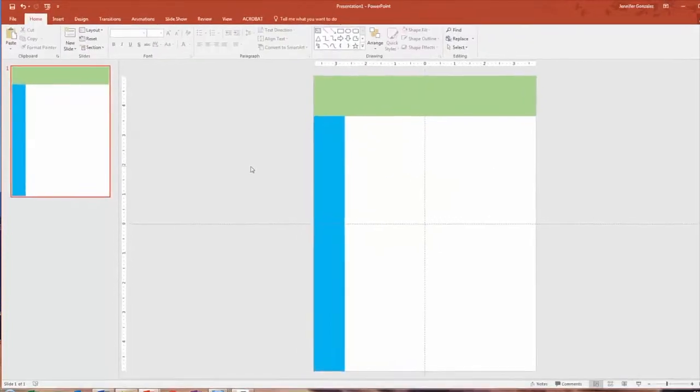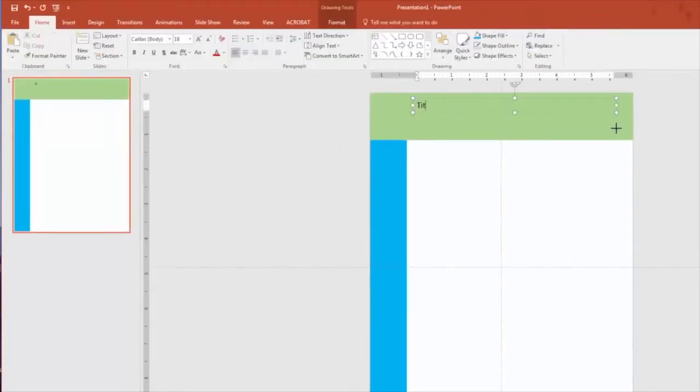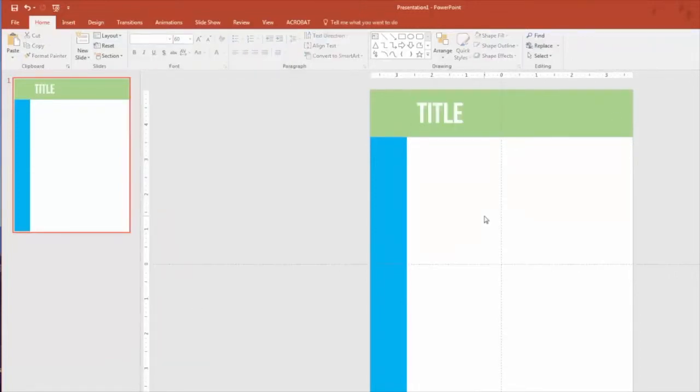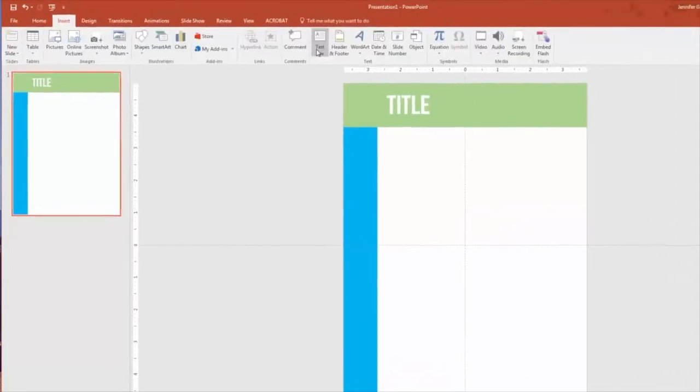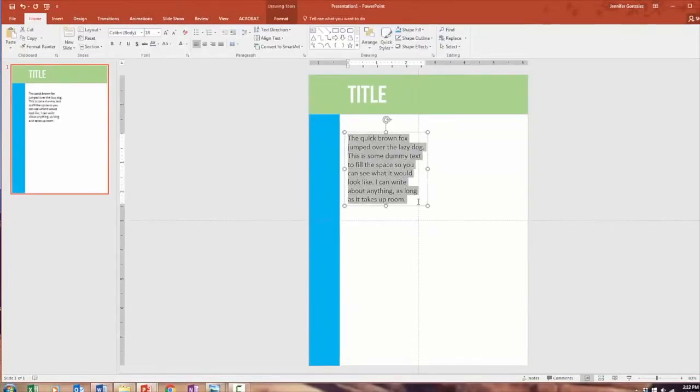I'm going to give my book a title, insert a text box, put it right up here. Right now that's pretty tiny, so we will make that bigger. I'm going to make it white, and I'll change the font style. Then we need some text. If this is a book, it should have some text. So we will add another text box. I'm going to make the size of that smaller and choose a different font.